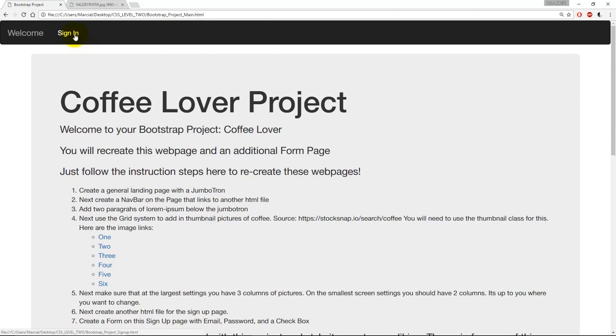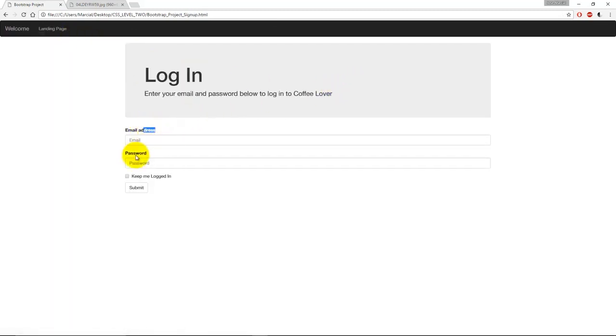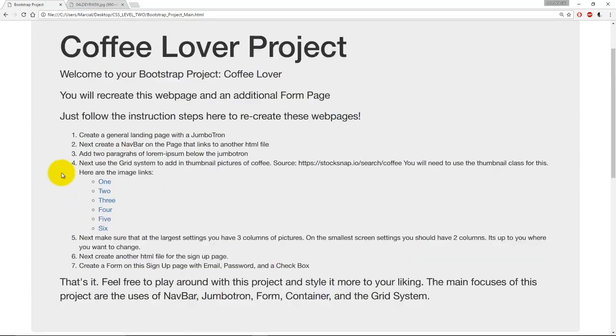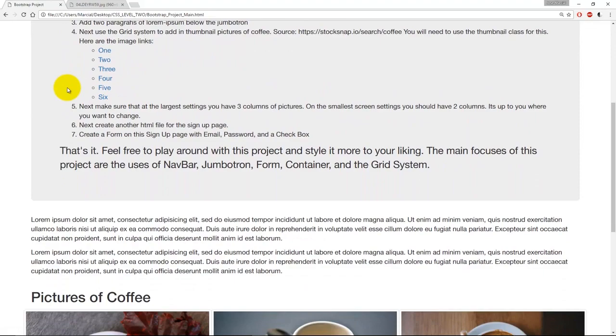We've actually already seen it, but if you click right here on the sign-in page, we see a little Jumbotron here, and it has this email, the password, and to keep me logged in, and submit. All right, so that's it, and I want you to feel free to really play around with this project, style it more to your liking, but the main focuses of this project are adding in a nav bar, adding in the Jumbotron, adding in the form on the sign-in page, the container, and the grid system.